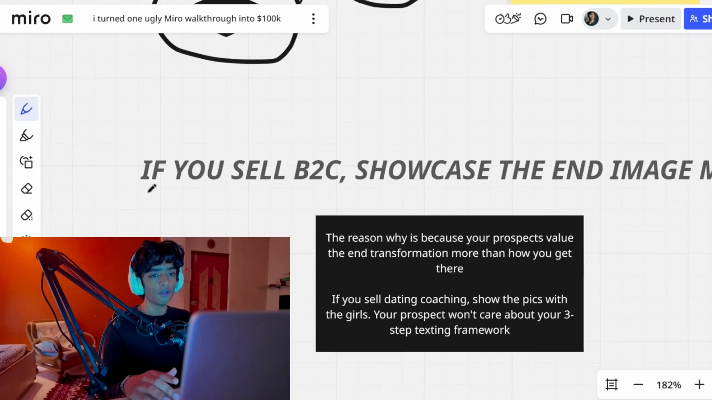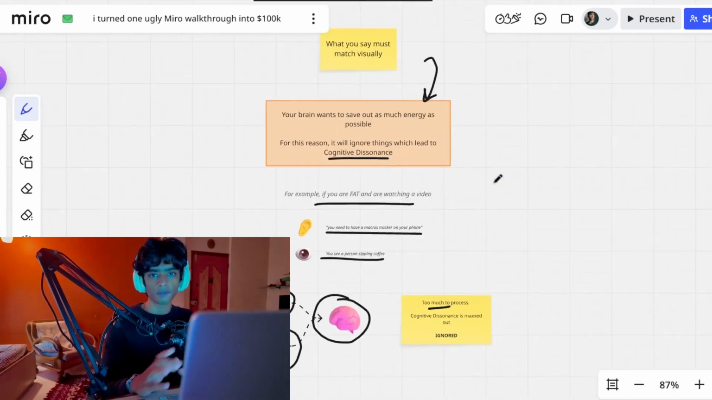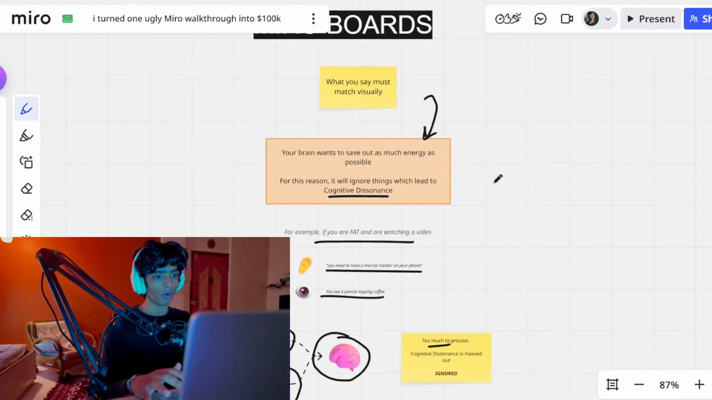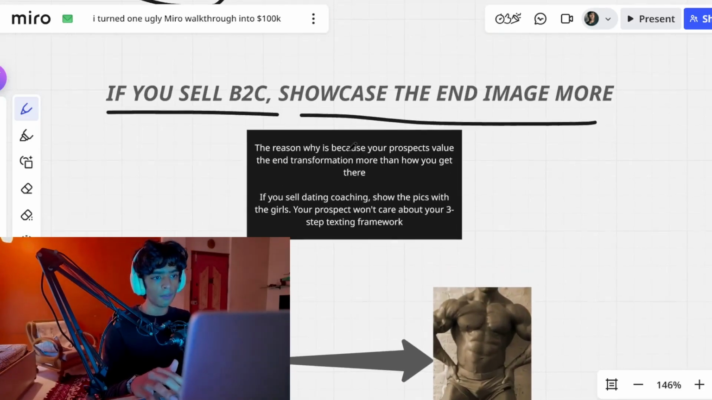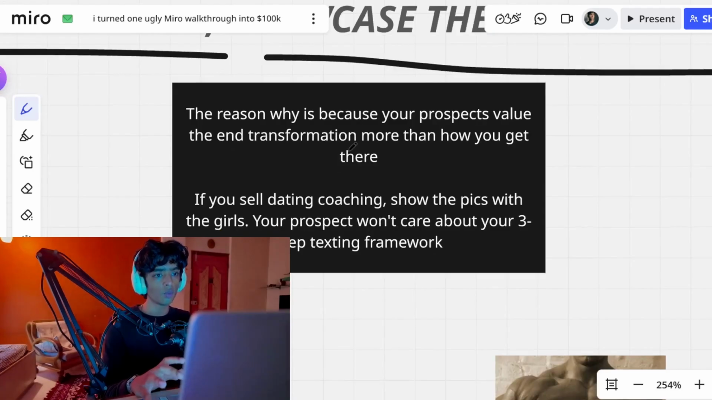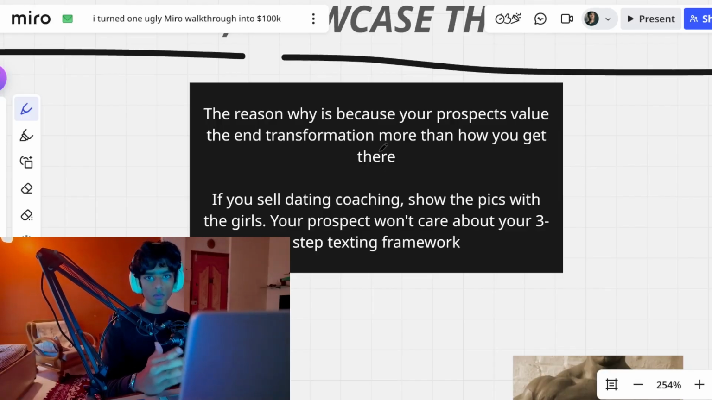So if you're selling anything B2C, you need to showcase the end image more. If you're creating a Miro board for a specific B2C video, or you're selling a program, or you're teaching people how to make money online, whatever you do, right? You need to showcase the end image more, because your prospects value the end transformation more than how you get there. Your prospects will much rather value the end goal, the dream result, rather than the exact effort they have to take. So for example, if you sell dating coaching, show the pics with you and the girls.